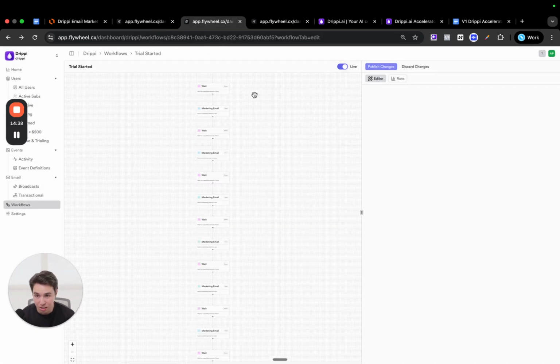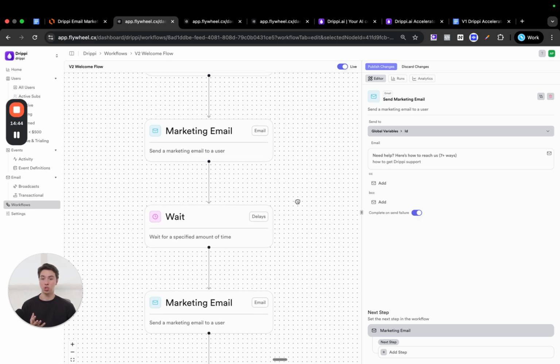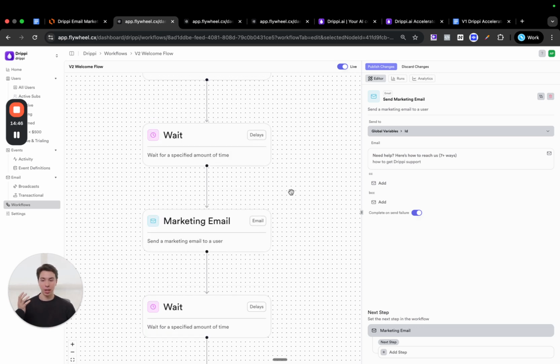Then we have our trial started sequence. So that whole sequence is just built to get people to start the trial, right? On top of that, we have the drop-off sequences. We have one drop-off sequence for people to book an onboarding call, and then another drop-off sequence for people to actually go through with starting a campaign, which is what we want them to do so that they get to the aha moment, which is getting replies.